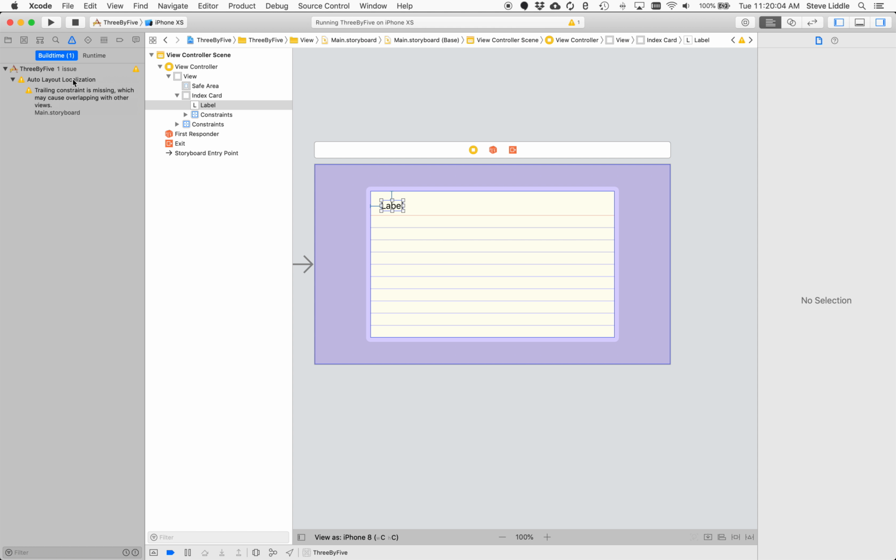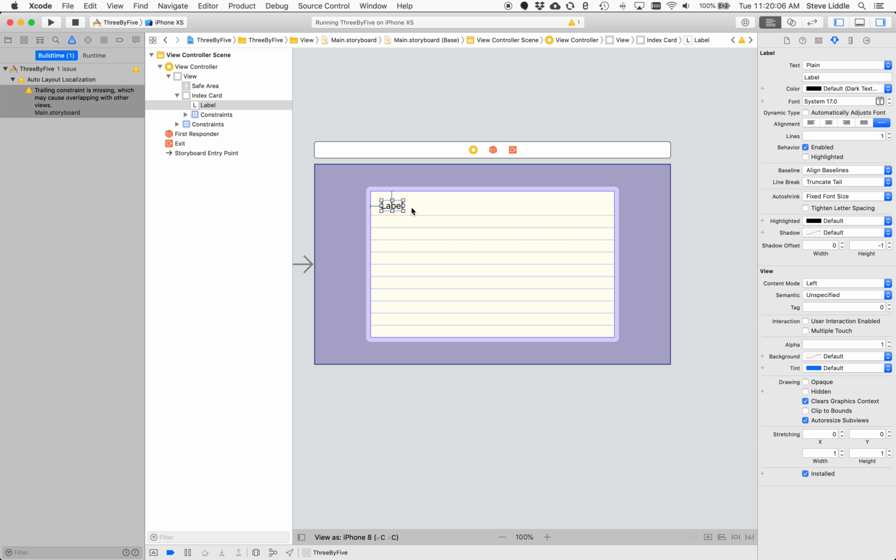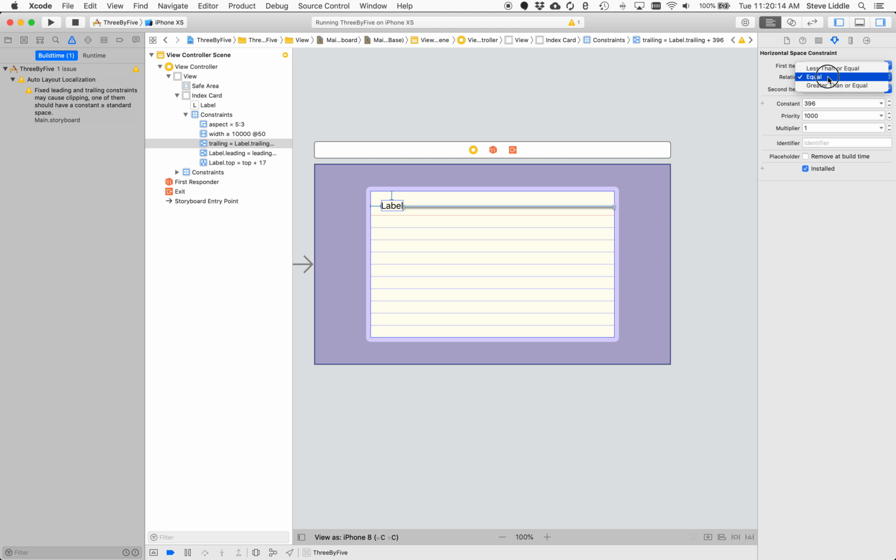Let's take a quick look at this warning. Oh, did I not put a trailing constraint on here? Okay, I need a trailing constraint to say I want to be a minimum of, let's say, greater than or equal to 20. And now that's saying no matter how big the label gets, we're going to keep it at least 20 points away from the right edge. Okay, that's my quick demo on leading versus trailing versus left and right.